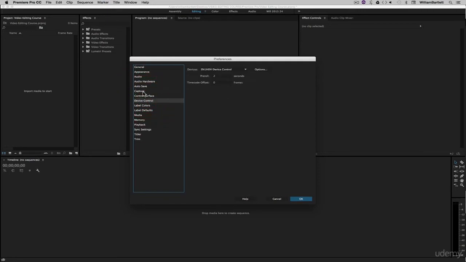Device control, same idea. Label colors. We can get into this a little later, but basically you can rename all of these and create custom, very vibrant colors to help you edit. Let's go to label defaults. I would keep this the same. When you change the names here, those will auto update.